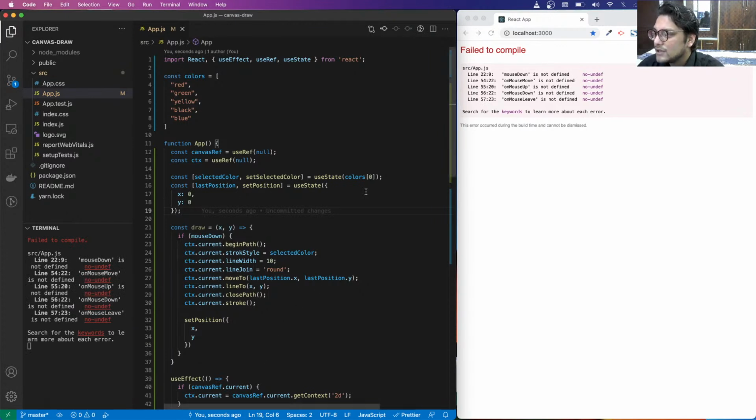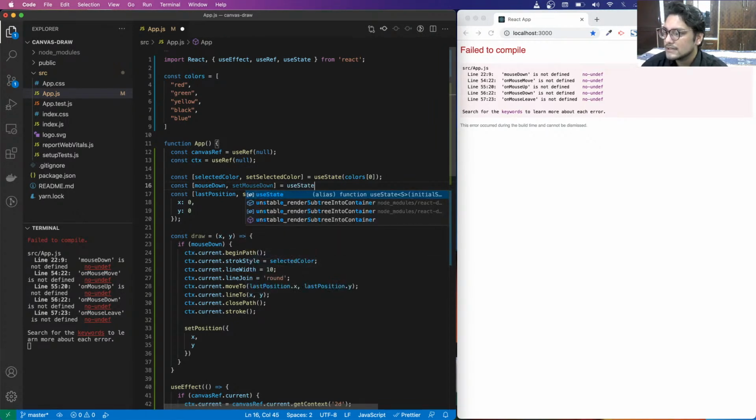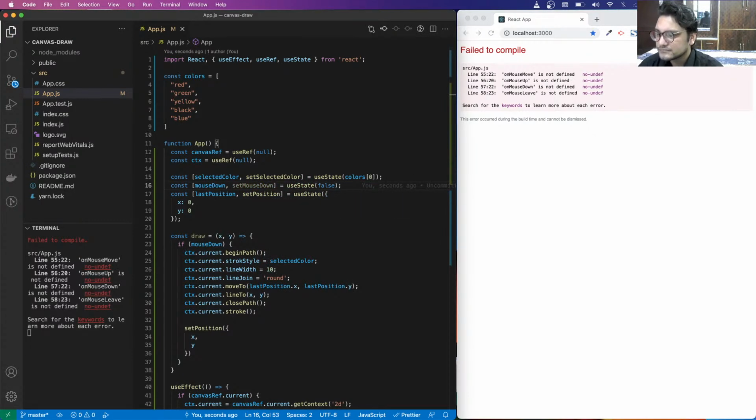And we also need a state to know if our mouse is down or not. Because if the mouse is up, if it is not clicked and we are not dragging, then we don't want to draw. So we're just going to do it like this. By default it will always be false in the beginning. Now let's define these functions, onMouseMove, onMouseUp, and all that.